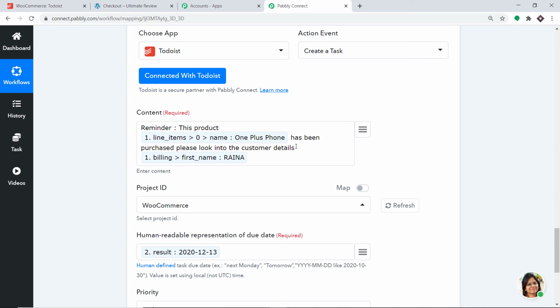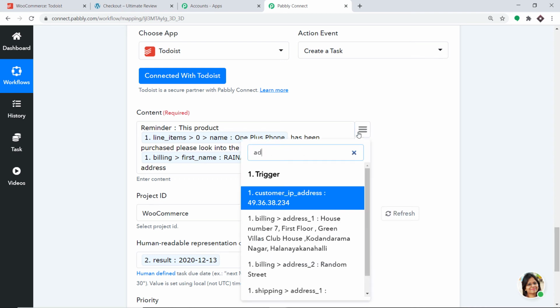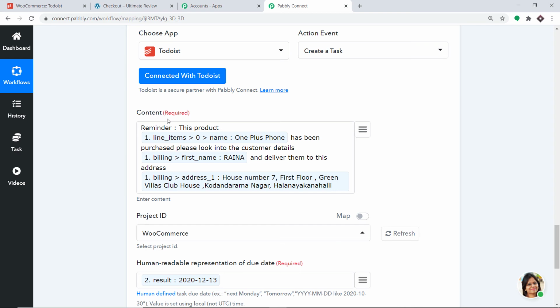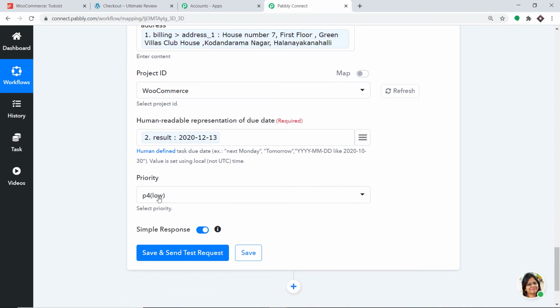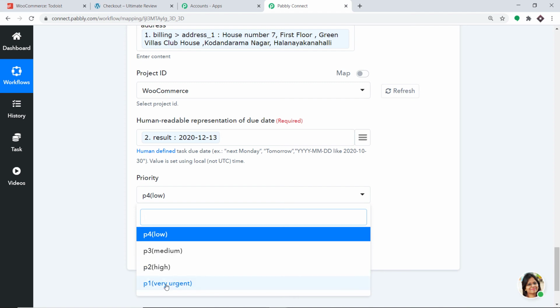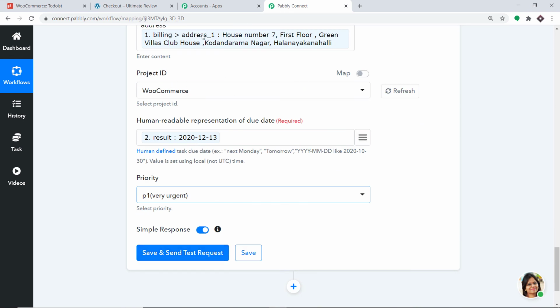Okay. Has been purchased and deliver them to this address. Okay. And let's enter some address of the customer. Excellent. Okay, so this is the content. This is the project ID we have entered. Now comes the part called priority. How about we keep it as very urgent? Excellent. Okay, all the details have been entered.